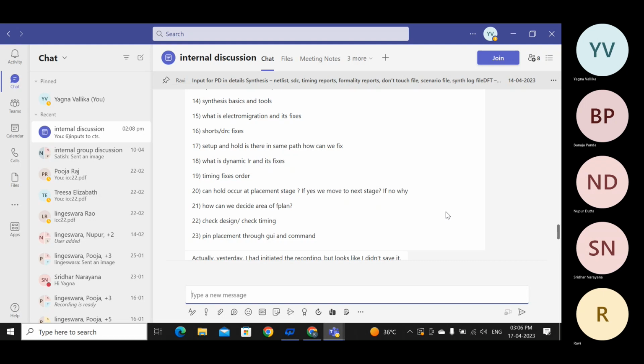You have cell delay varying too much between the corners. Okay, and clock reconvergence paths are different. All these are causes. Okay, and depending on whatever is the cause, you'll have to fix it accordingly. Is it clear? Yes, sir.